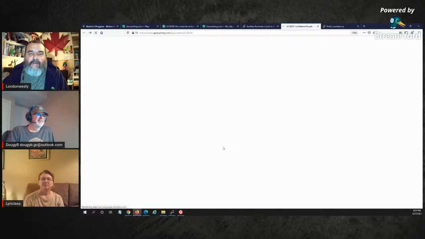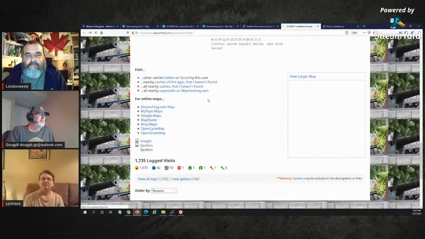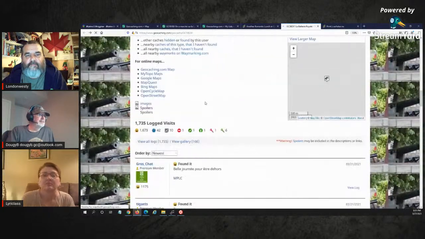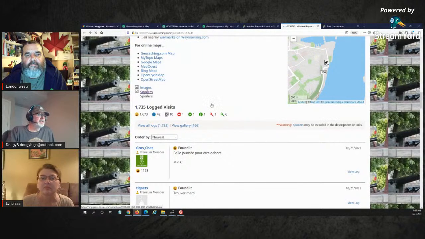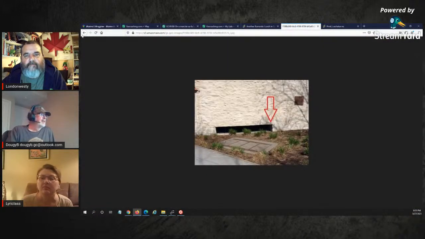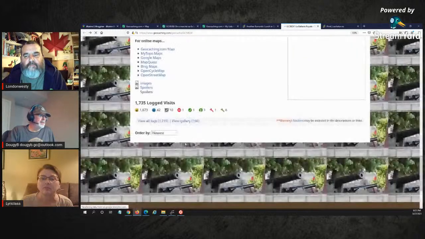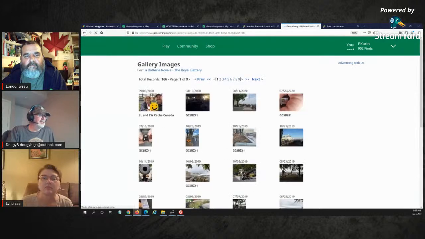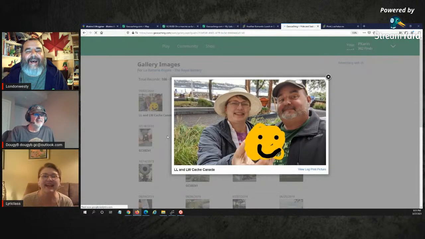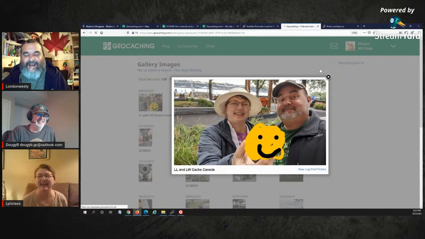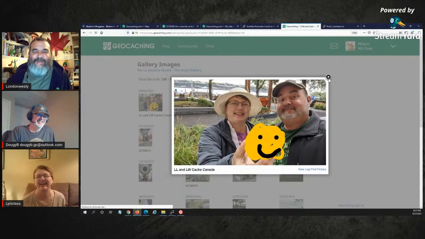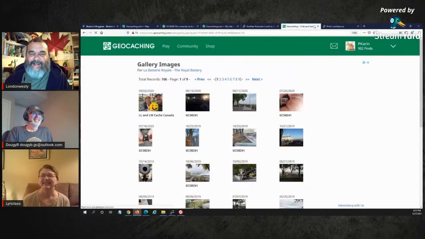Right. So this is the cache listing, and we did bring up that spoiler image, so you can see that it's actually pulling the spoiler image. Yep. But here's another interesting thing I found about that cache. If we look at the gallery, guess whose photo is the last one? Hey! Woohoo! There you go. That's awesome.